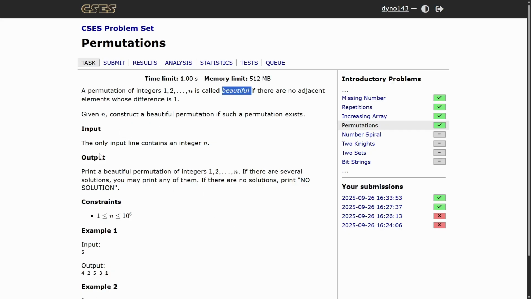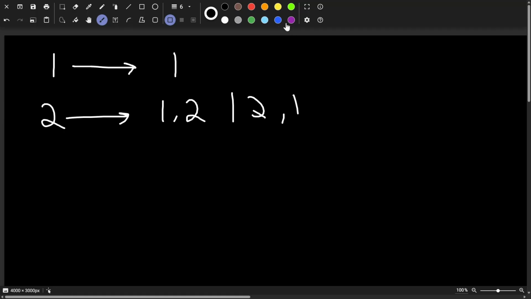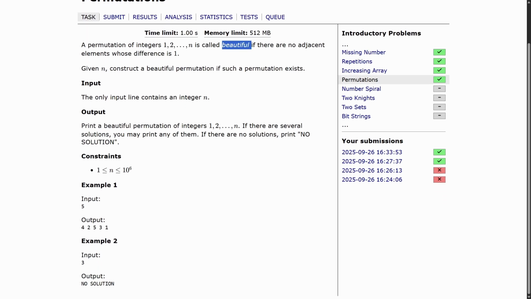Now, I think there are multiple ways to do it, but this is what I did. So we have to make a few observations. Let's say n is equal to 1. Then it's pretty simple. We just return it because there's only one element. Now, if n is equal to 2, we have two possibilities. We can either create 1, 2 or 2, 1. But none of these two permutations are beautiful because the two numbers are adjacent to each other and the difference is 1. So if n is equal to 2, we have to print no solution, right?